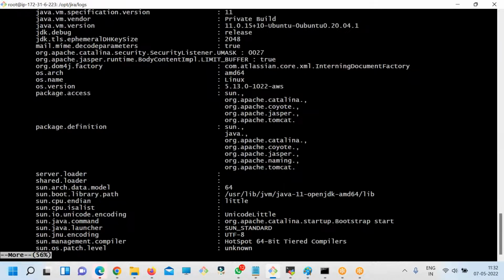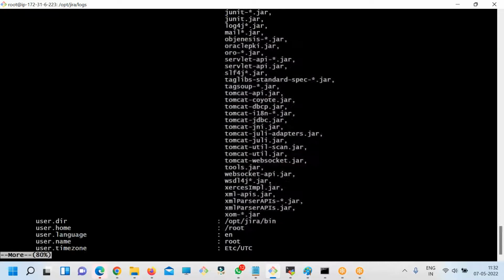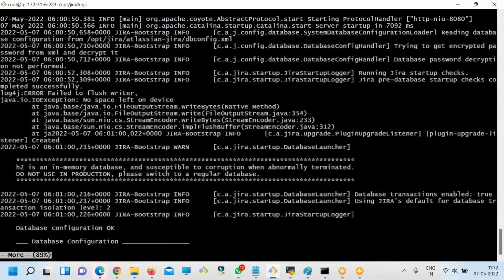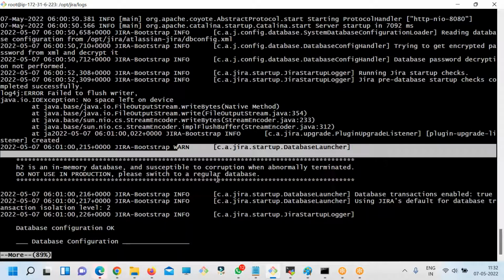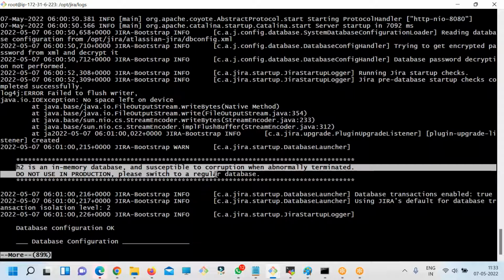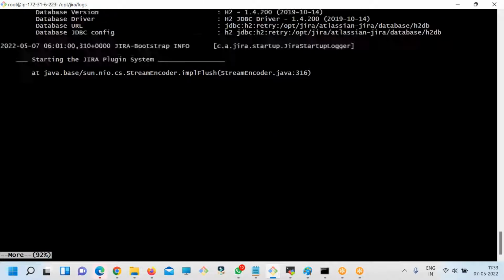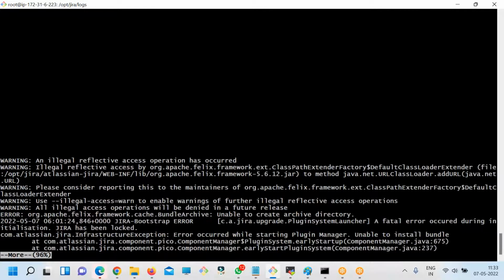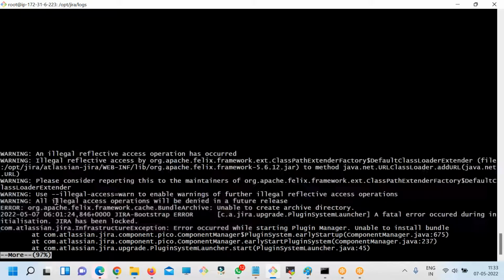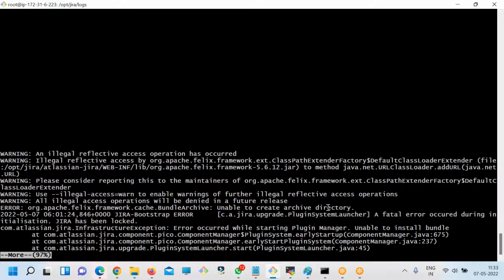And this is how you troubleshoot. Tomcat troubleshooting skills will help you here. And if you see somewhere there's some warning, this is H2 as an in-memory database. That's okay. This here is info. I'm looking for the error line. And here some error has come. If you see, this is the error. It says unable to create archive directory.